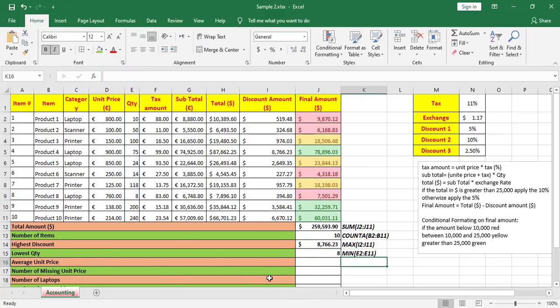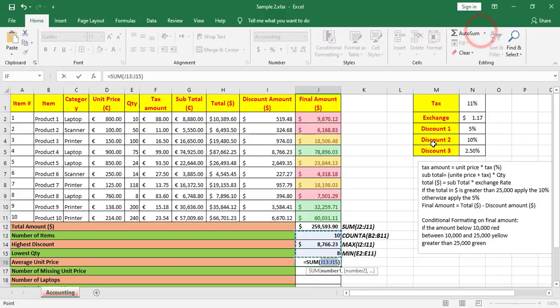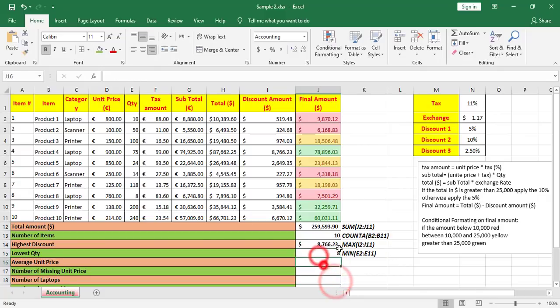Now I need to use the average unit price. To calculate the average unit price, I need to use not the sum, I need to use the average function from here, average.